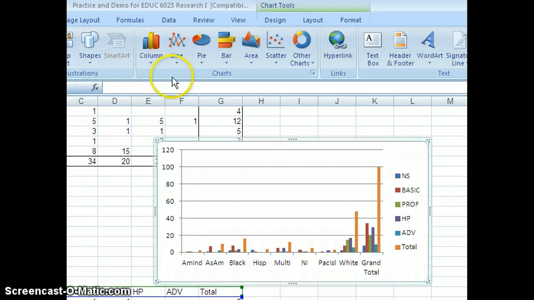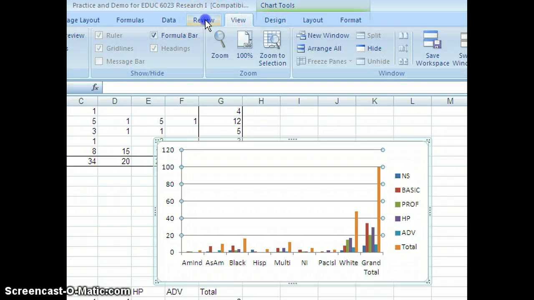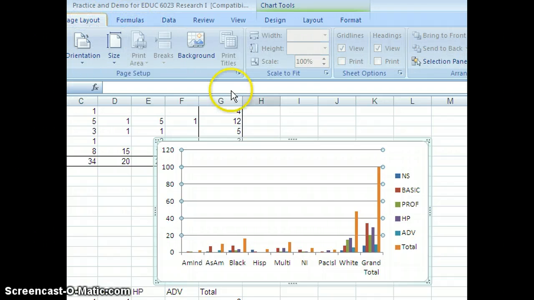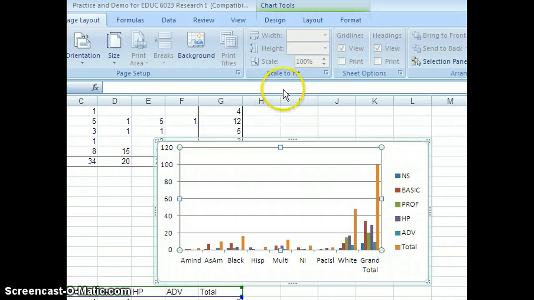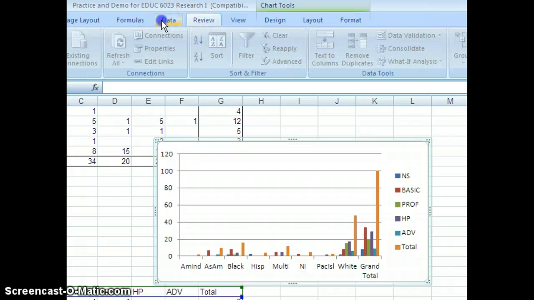So now that I've got this, when I put my hand on the graph, I can go to design, I can go to view, I can go to review, I can go to data, formula, page layout. I've got all these chart tools up here. So what I need to do is go in and figure out some things that I can do. Okay, let's stop here.